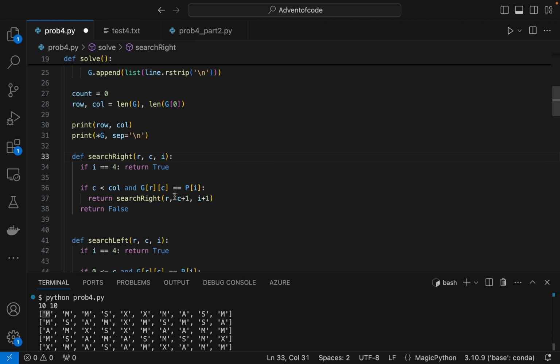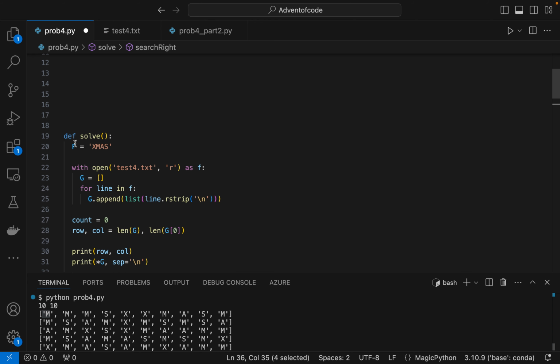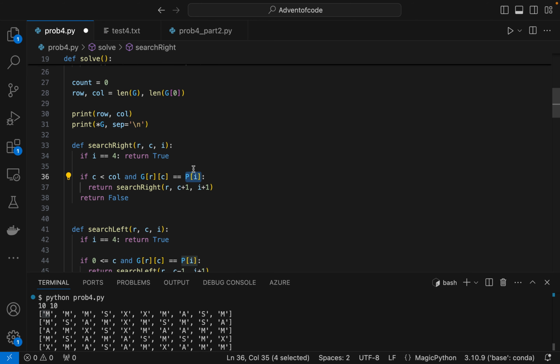And then I just carry on. I keep doing this. And I check if either I'm out of bounds or that isn't the right letter we're looking for. So that's why I keep incrementing I. So I plus 1, I'm checking for the next letter in P. And remember, I set P to XMAS. And if it fails somewhere, it returns false.